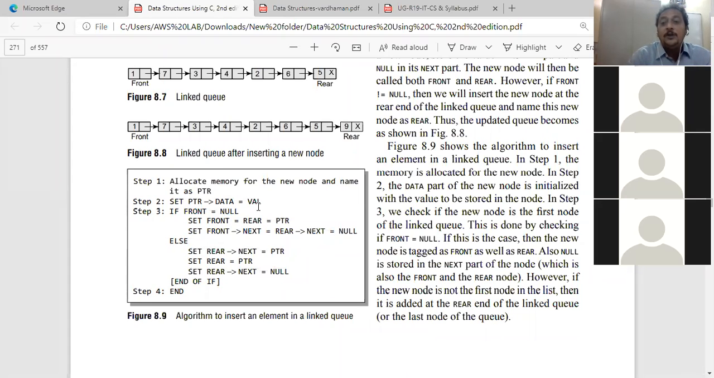If no elements are present in the queue, then what do we do? Set front equal to rear equal to pointer. That means both become the same node. The new node becomes the first and last node. And set front next equal to rear next equal to null.